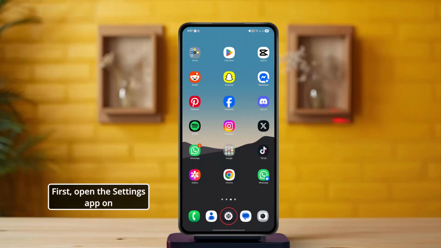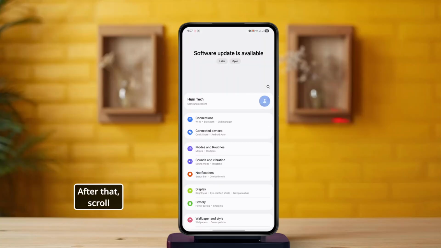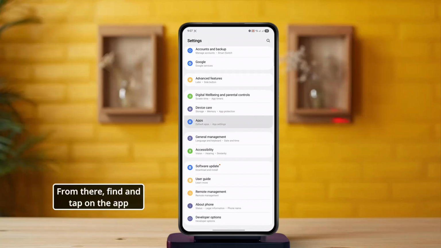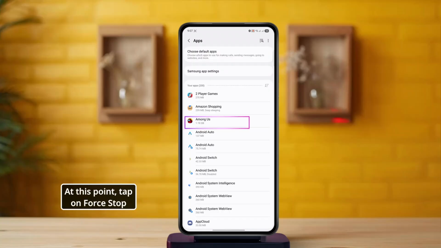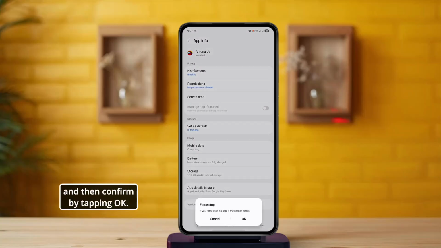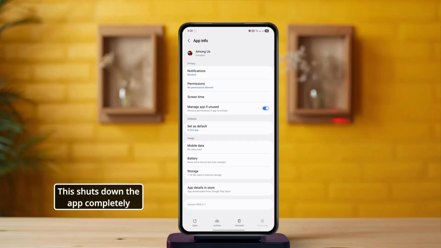First, open the Settings app on your Android device. After that, scroll down and tap on Apps. From there, find and tap on the app that keeps crashing. At this point, tap on Force Stop and then confirm by tapping OK. This shuts down the app completely so it can start fresh.